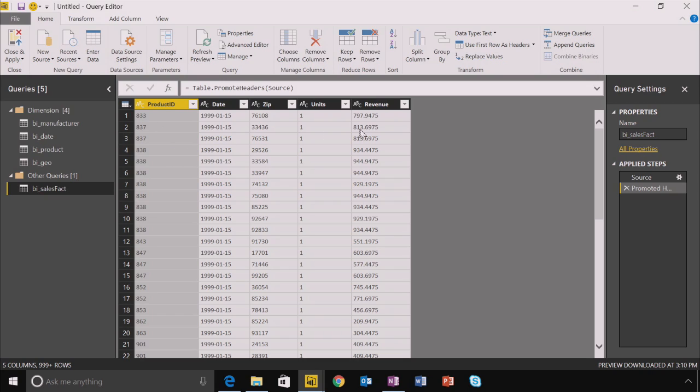So just as an example, I loaded this table in and loaded them all in as text. So you can see that we have this little ABC icon across the top of each column header to show that it's being treated as text. Now, obviously, things like the date should be a different data type, the revenue should be a different data type, as should units. And it's really easy to go and change these.